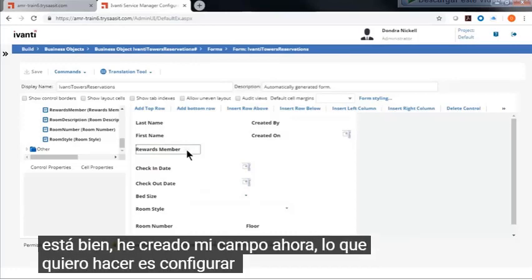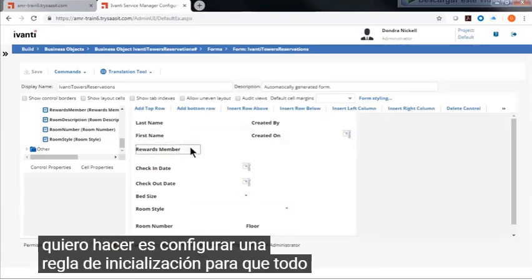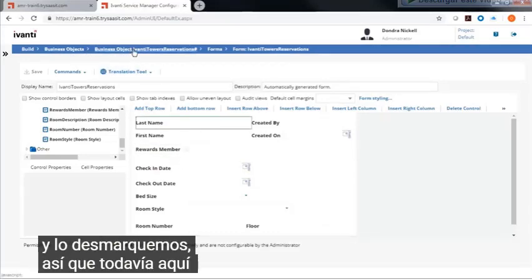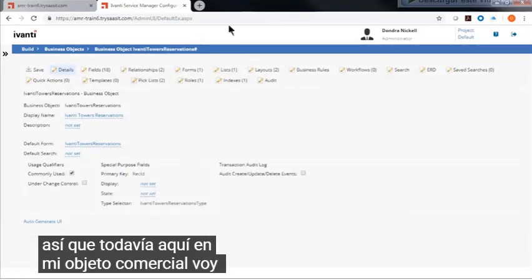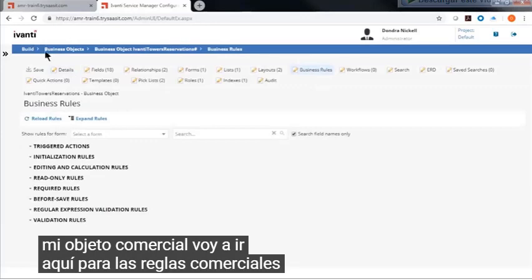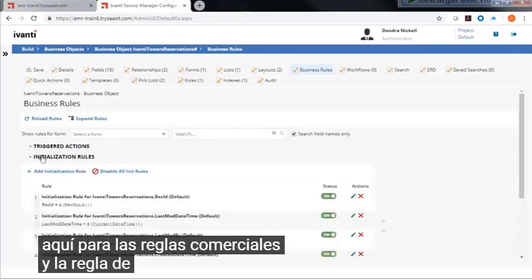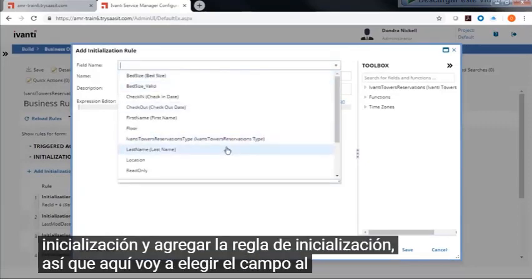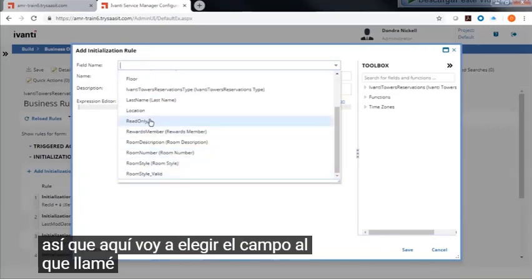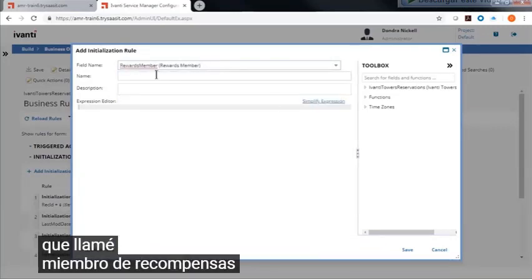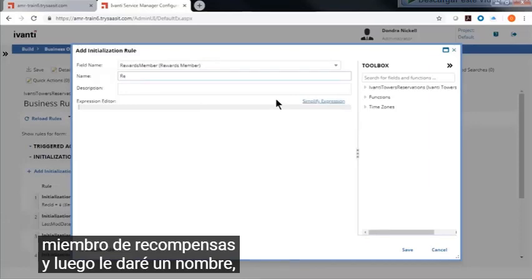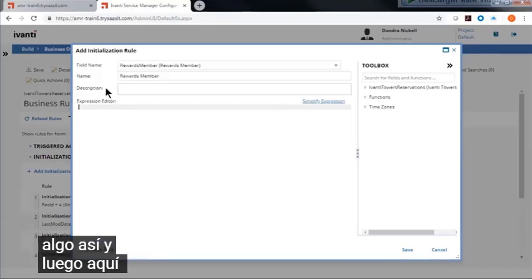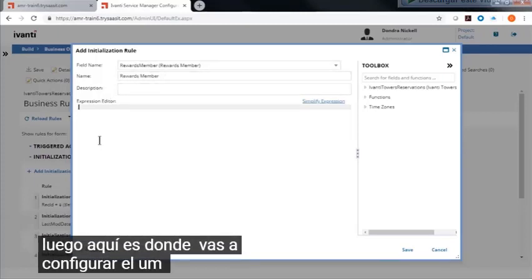Now what I want to do is set up an initialization rule so that that's all automatically checked unless we go in and uncheck it. So still here on my business object, I'm going to come over here to business rules and initialization rule and add initialization rule. So over here I'm going to pick the field, which I called rewards member, and then I'm going to give this a name. All right, something like that. And then down here, this is where you're going to set up the expression.